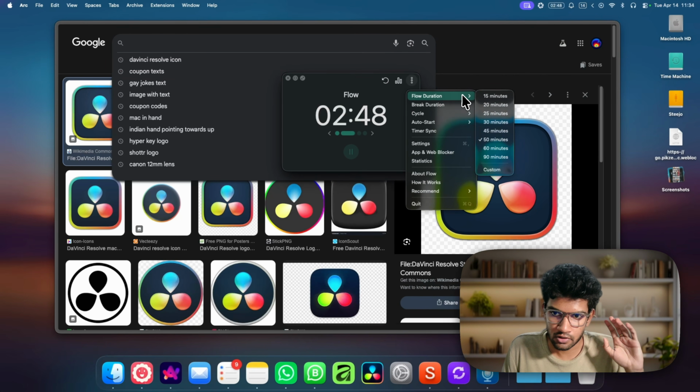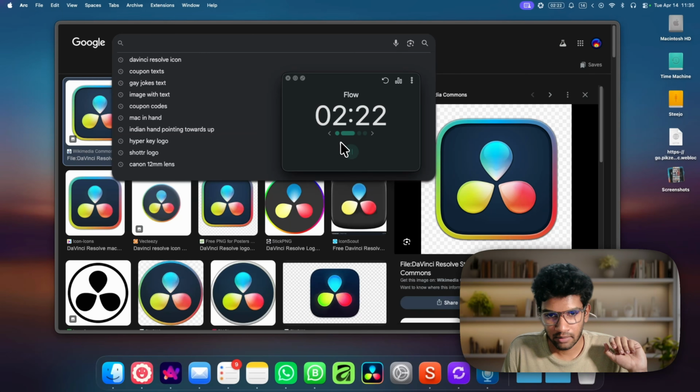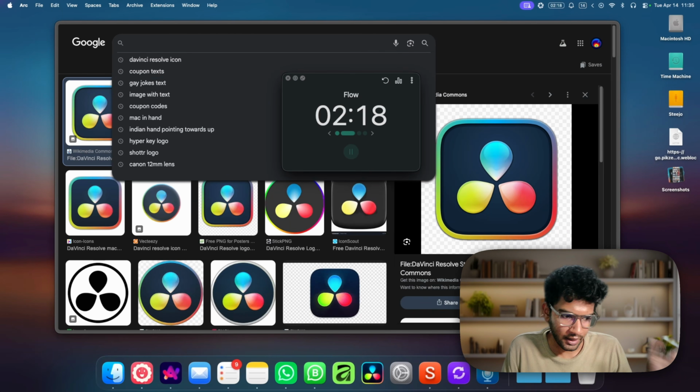You can set your flow duration to whatever you like: 50 minutes, 90 minutes, 60 minutes, and even 15 minutes. And you can also set your break duration, though it's kind of glitchy today for some reason. And basically after completing 4 flows, I take a break of about 1 to 2 hours and then come back to work.